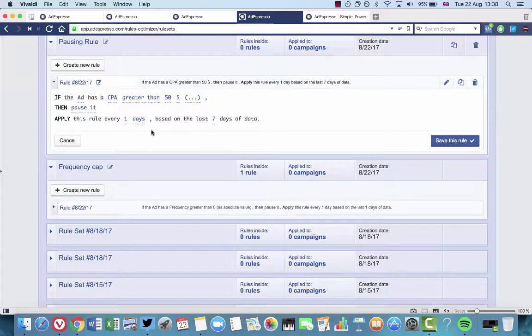And something that we need to think about is we probably want to apply the rule daily. AdEspresso will then check once a day and apply the rule, but we probably don't want it to kick in straight away and just look at 1 day of data. So we might say, right, 3 days. So it gives the campaign a bit of space at first, and then we're taking an average over 3 days.